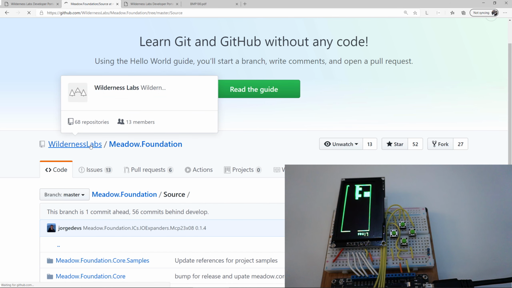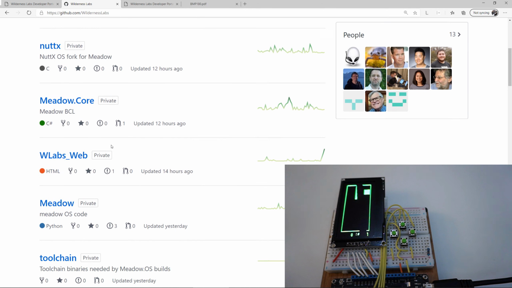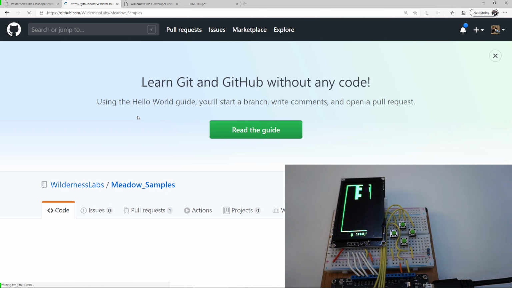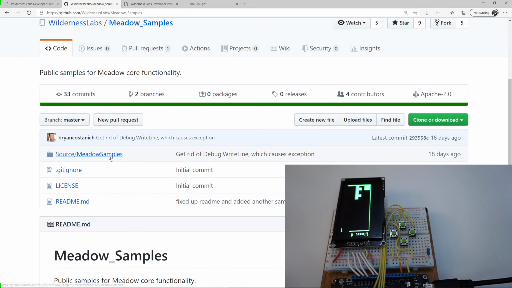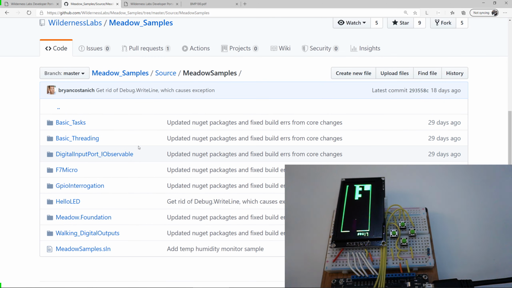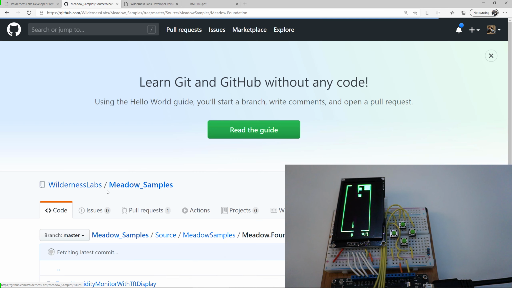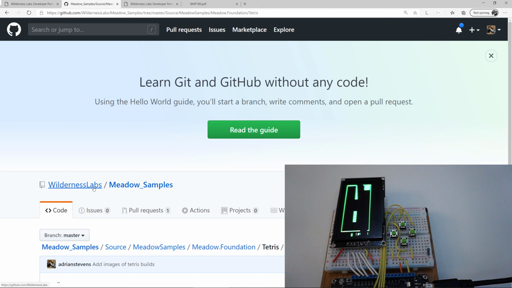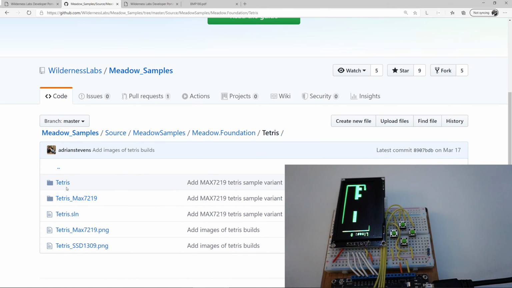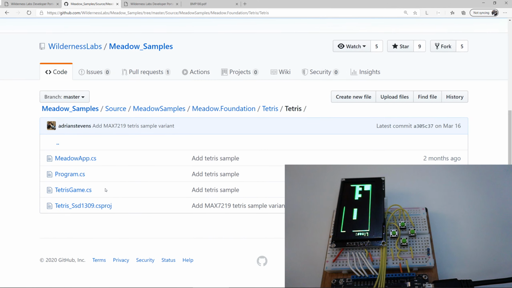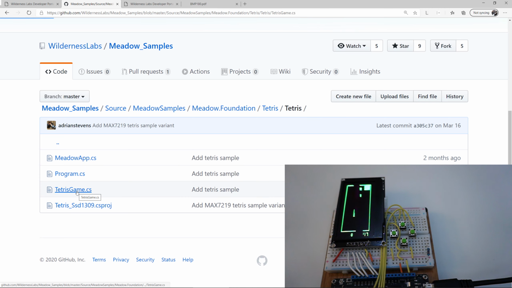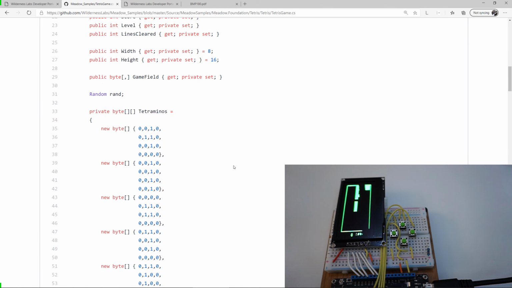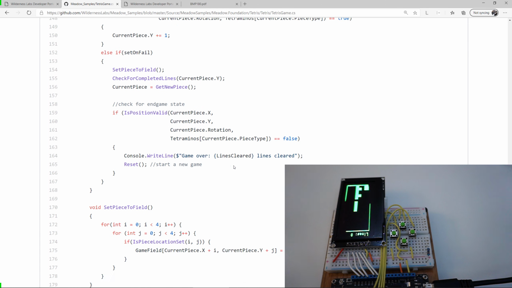and I think, if I remember correctly, this sample is available on the website. So I'm going to Wilderness Labs, and if you go into the Meadow samples, and this one I believe is in Meadow Foundation, if I recall correctly, and here it is Tetris. And this is, again, really cool. I'm going to jump into the actual core logic. You can dig through, but the Tetris game is, no surprises here, regular old C#. And I think the whole game engine here is, again, a couple hundred lines of code.